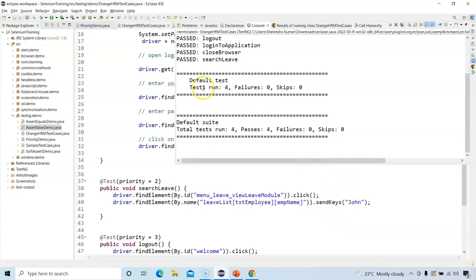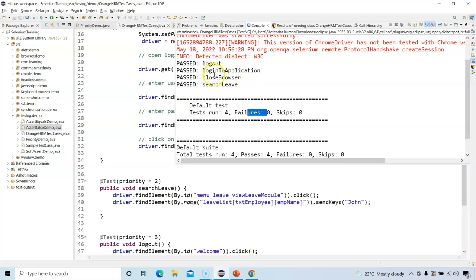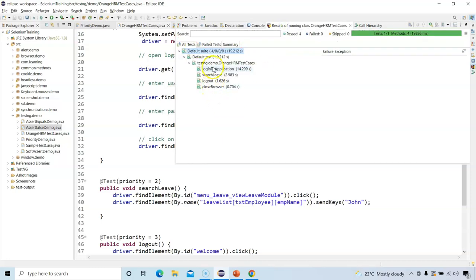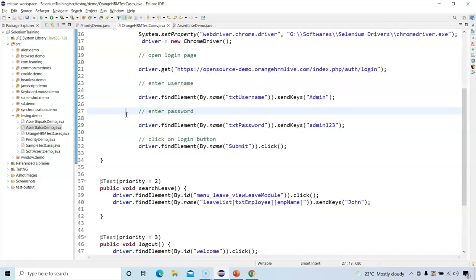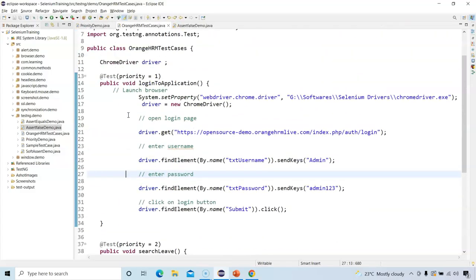Here you can notice total run 4 test cases, 0 failures, which means all the 4 test cases got executed and passed. Let's go back to the result of running class tab, where we can see the order of execution. So first the login test case executed, then search, then logout, then close browser. Now with the help of the priority attribute, I am able to execute the test cases based on my order of execution. So this is how we can use the priority attribute to customize the order of execution.